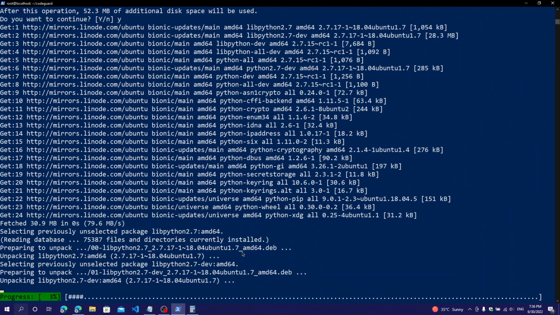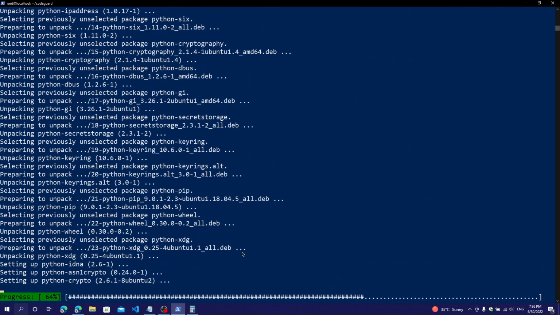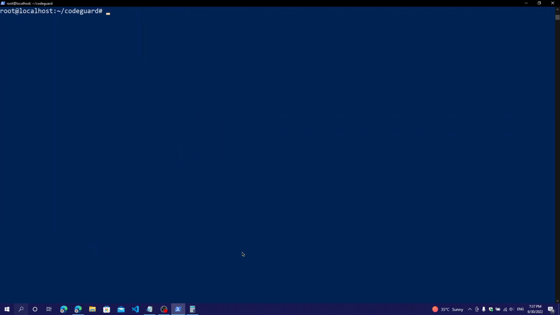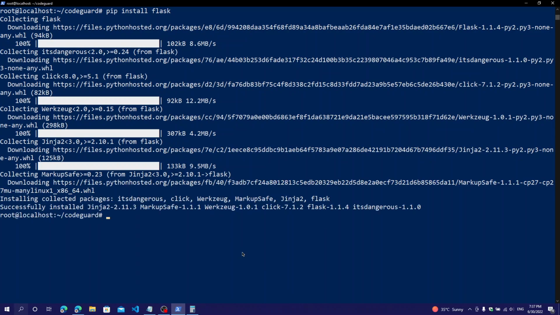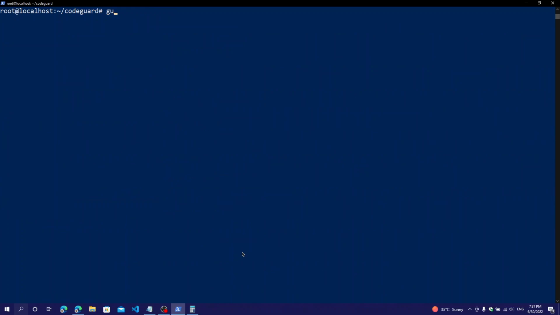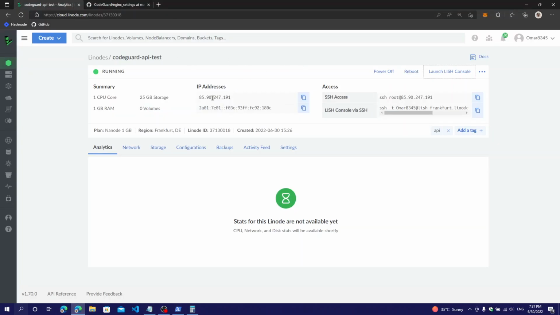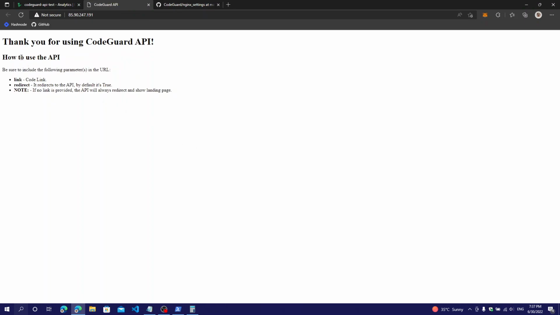So if you get this error, it's no problem, just follow these troubleshooting steps. So clear, pip install Flask. Clear. gunicorn -w3 api:app. So it's booted now. Okay, so it's ready. So just come onto the IP address, and now you can see this simple landing page.